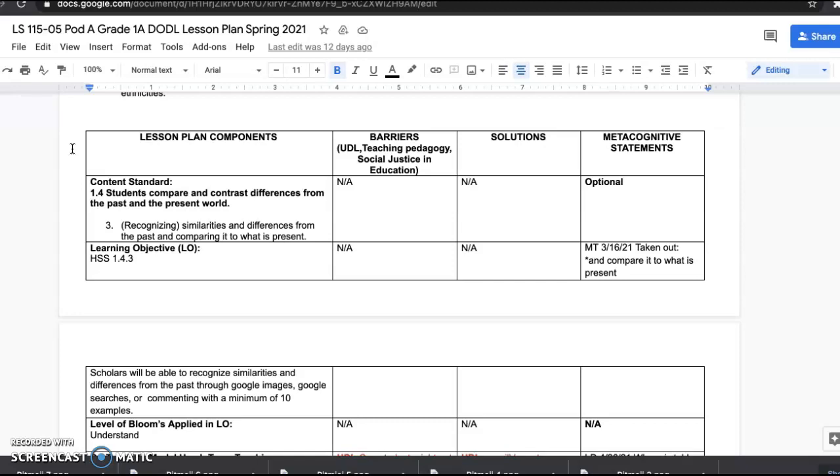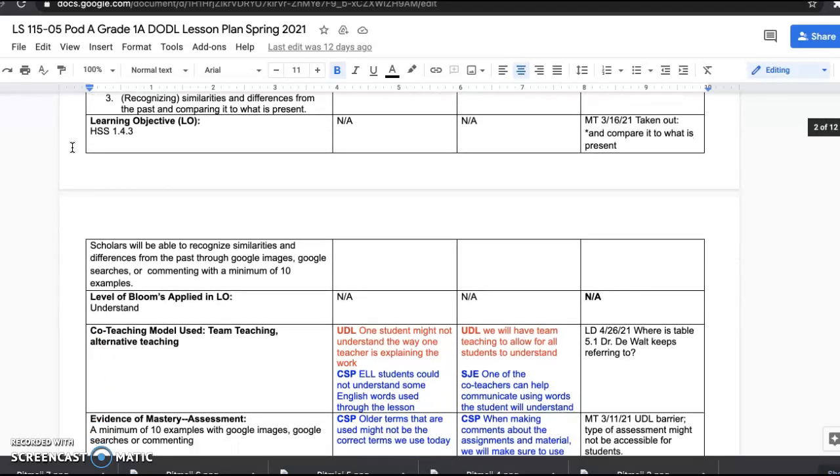The learning objective we have was scholars will be able to recognize similarities and differences from the past through Google Images, Google searches, or commenting with a minimum of 10 examples. And then our level of Bloom's that was applied in our learning objective was understand.